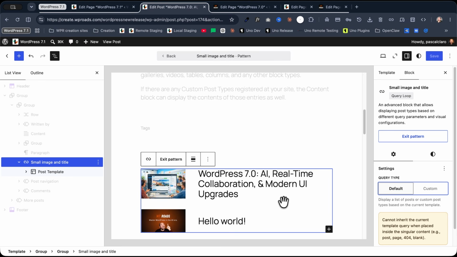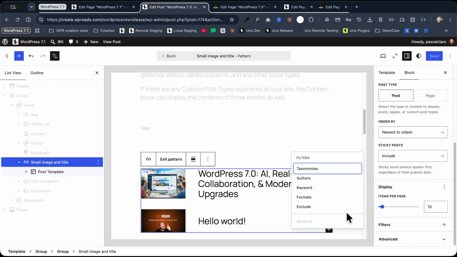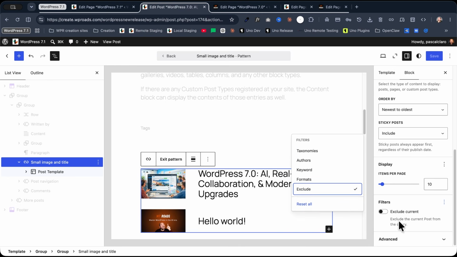Now, if you're using the query loop block, for example, for related posts in your blog post template or in any other custom post type, you can go and select custom, and you can use the filters to now exclude the current post. And this is just going to be a simple switch. There it is.